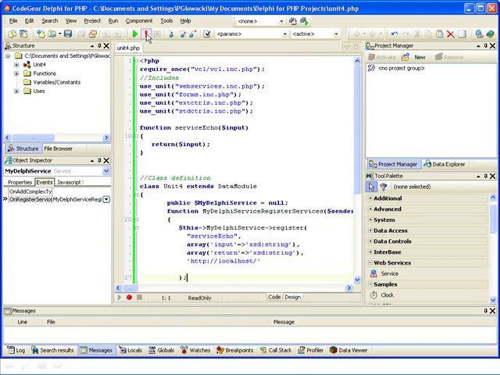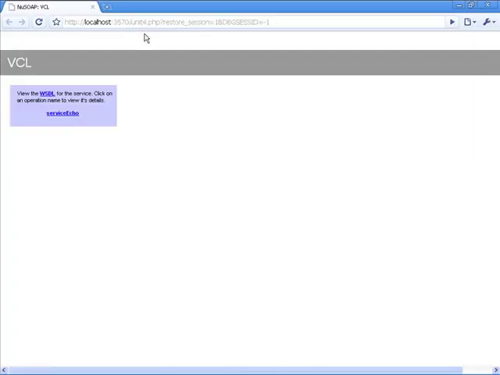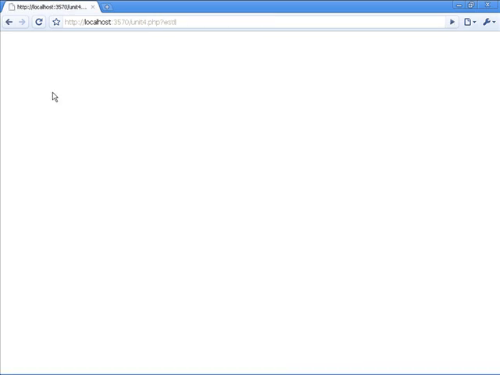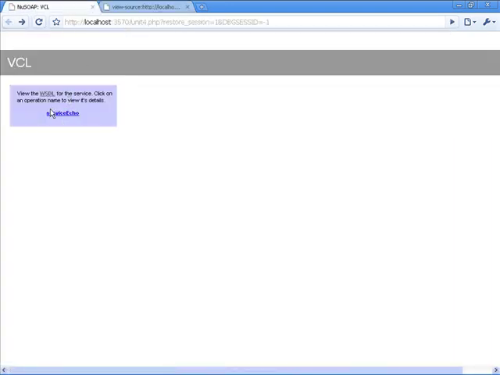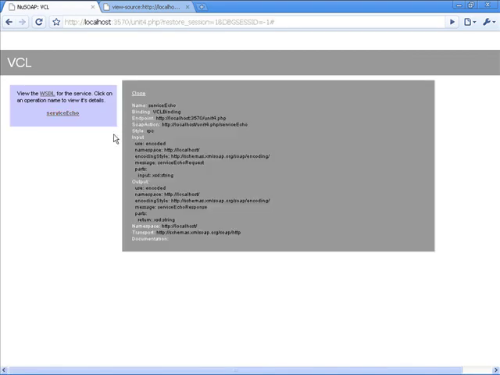Let me run it without debugging. So this is the test page of my service echo web service. If I click on a WSDL, I can right click and see the actual WSDL code that is generated automatically from my running web service. So what I need here to have is the URL to the WSDL, and this URL I'm going to use as a starting point for implementation of the client. Okay, so the URL is already in the clipboard.